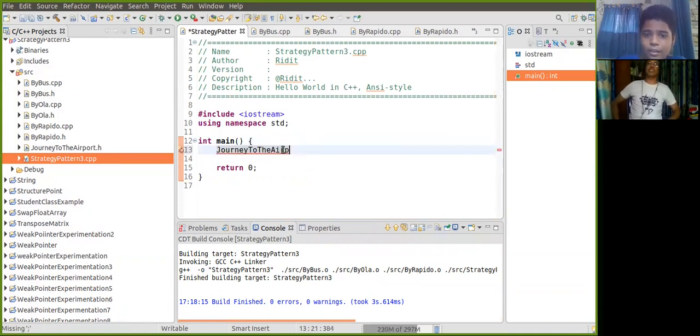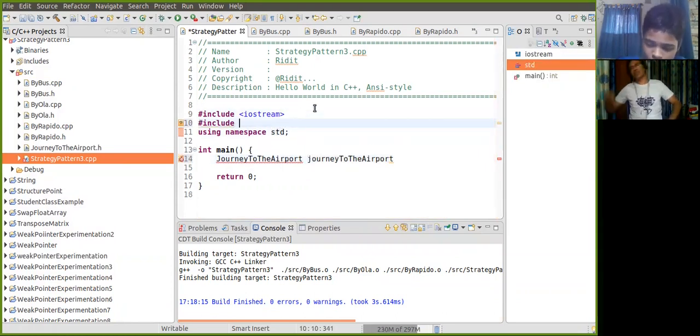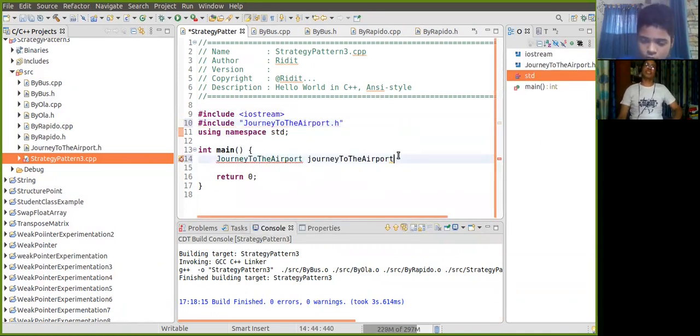That is the raw pointer, right? This time, yes. Part journey to the... you'll have to first include. Yeah, it's empty. And then include. Very good, beta. Include the... very good. Great. And then also the other journey to the airport star beta star.